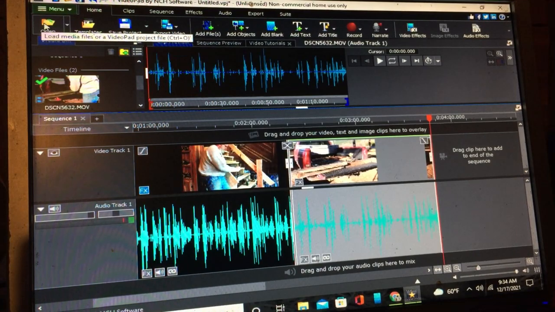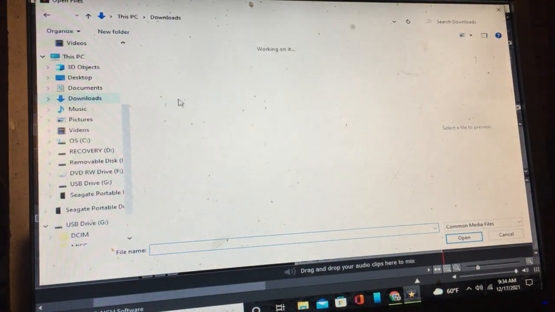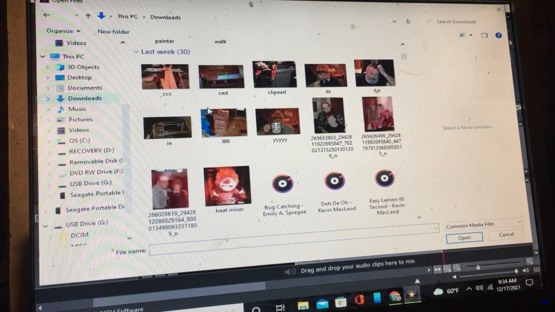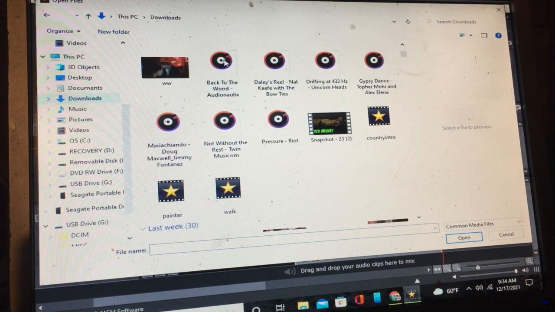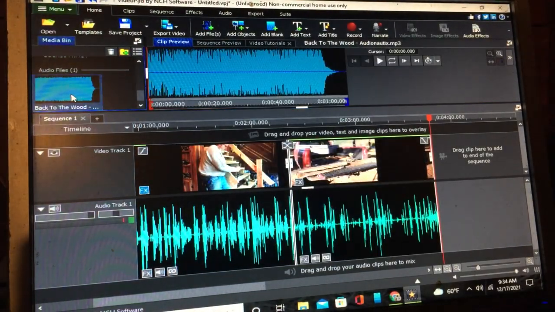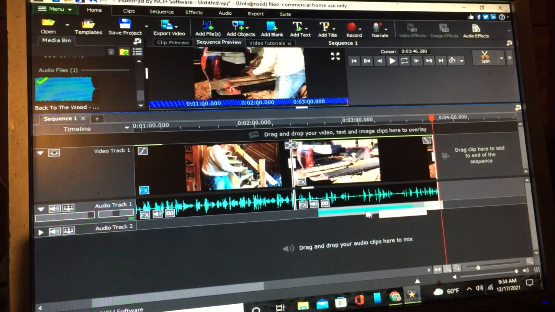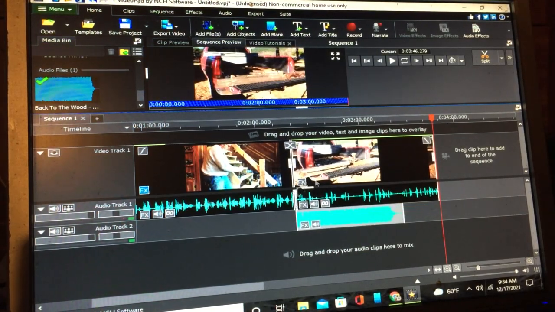Now, let's go get a song or something that I've already got downloaded. Let's go to my downloads. All right, I don't know how long it'll be. We'll just click on this audio. Now there's a third line down here where you can also put audio. So if you want that on top of that, you can drag it to the beginning of the clip.